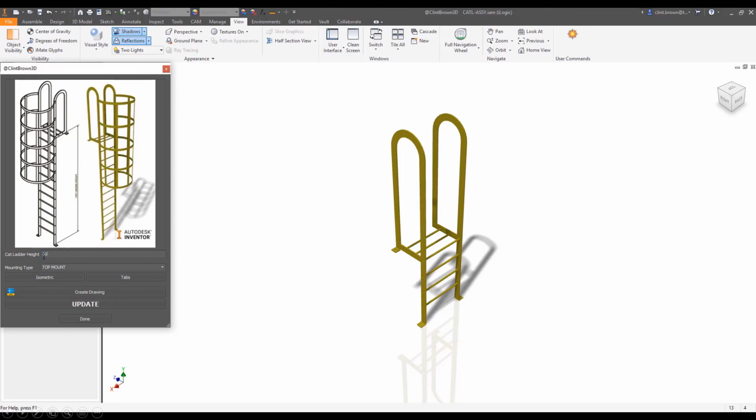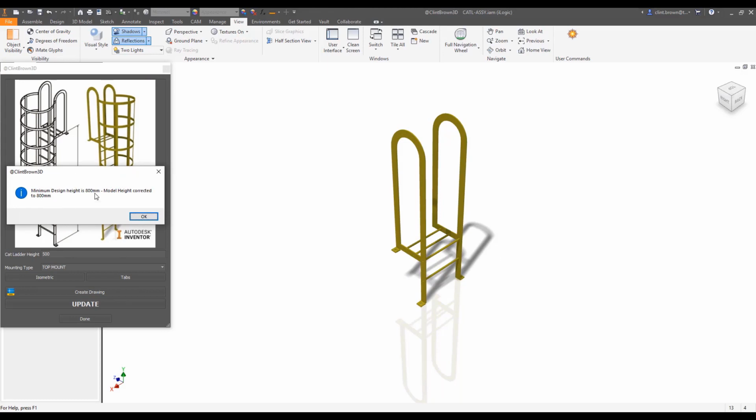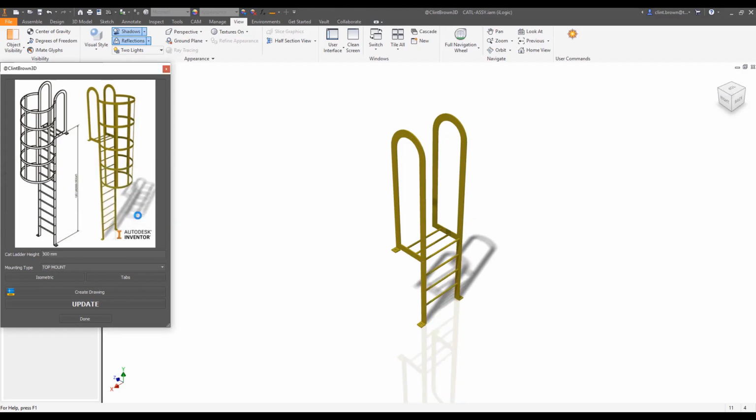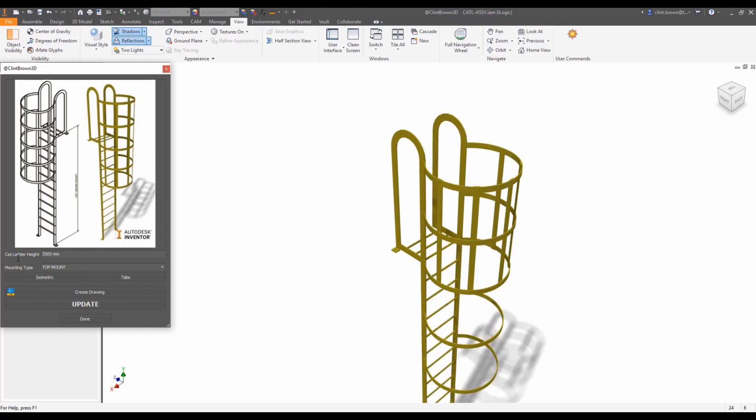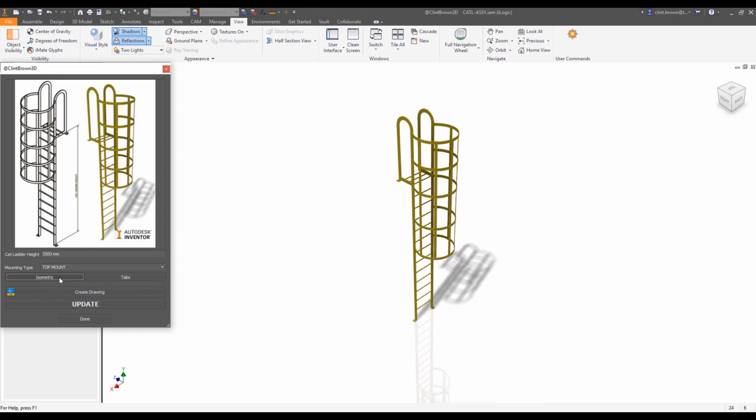And if I go and specify a height of 500, I get a dialog come up and say the minimum design height is 800, and my model is corrected. And again, if I go and choose a normal size, you'll see that the rules are creating the cage for me and building my model quite nicely.